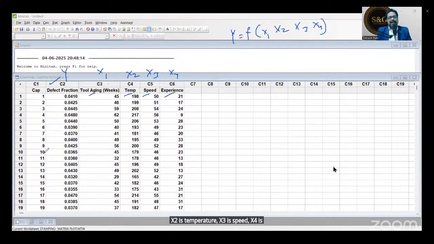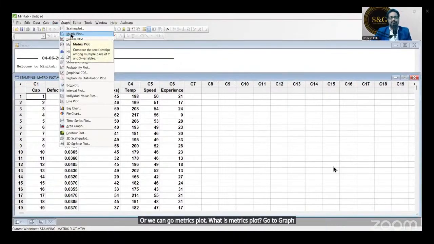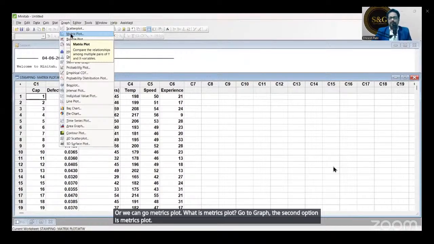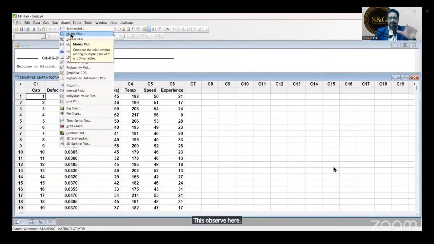So we can go one by one, or we can go for a matrix plot. What is a matrix plot? Go to Graph. The second option is Matrix Plot. Just observe here. This much I will show you, and then I will show you how to make the equation, and then I will close the session. Graph, Matrix Plot. Everybody follow this: Graph, Matrix Plot.